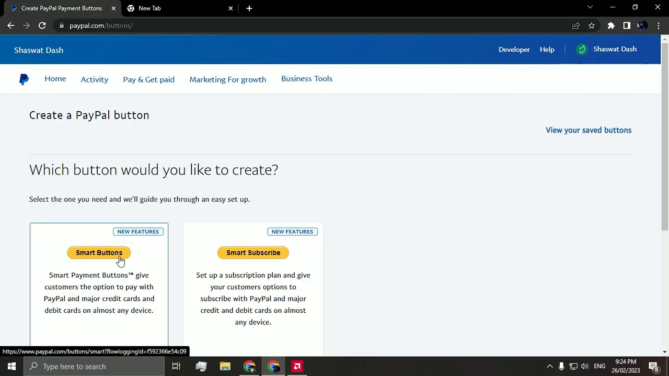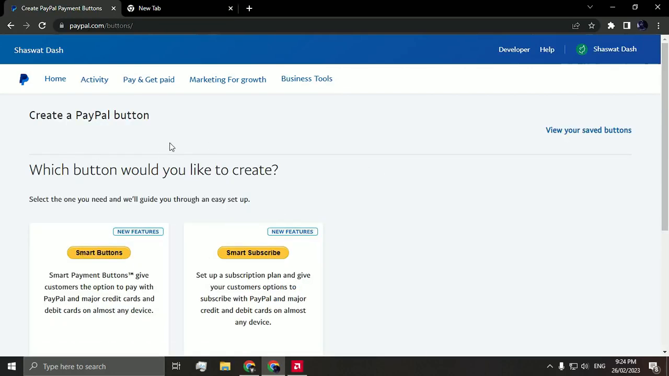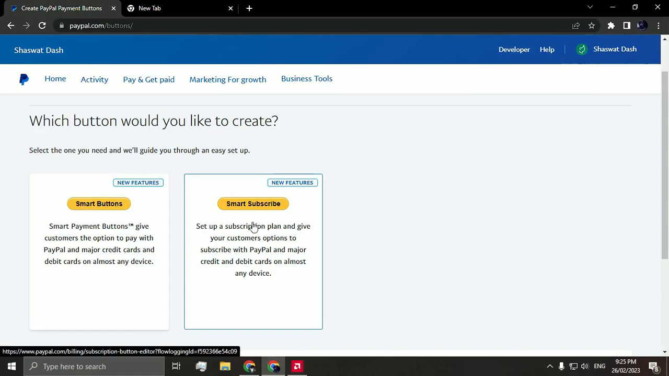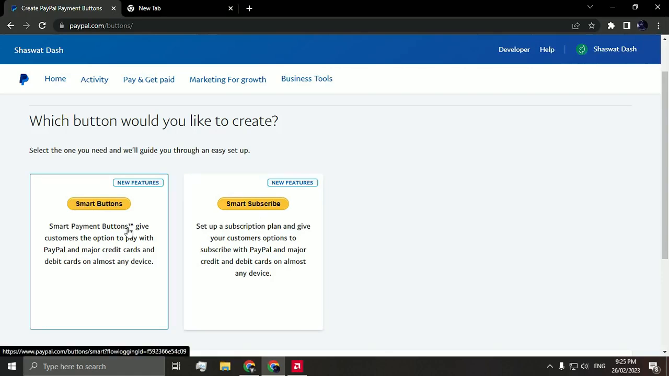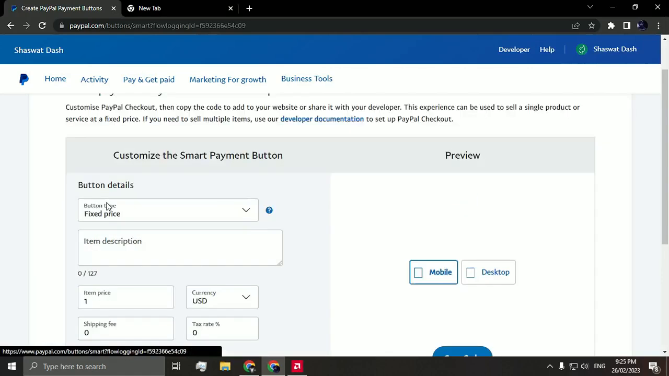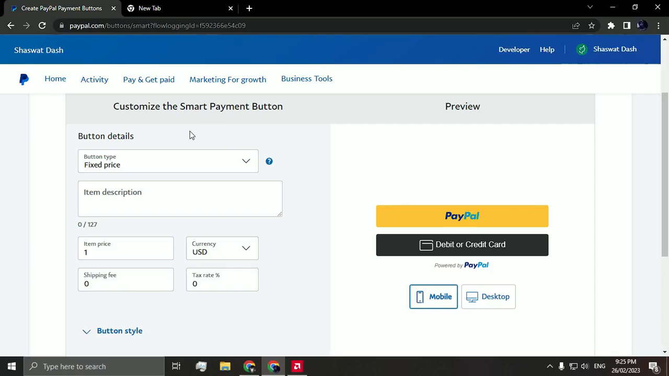And over here, you can set up a smart button. This is basically an automated payment option which will generate a link that you can give to your customers so that they can send you the payment as soon as they click that link. So here we have two options, either smart subscribe or smart buttons. So we want smart buttons, and here you can customize the smart payment button, which is essentially the link you will be giving to the customers.